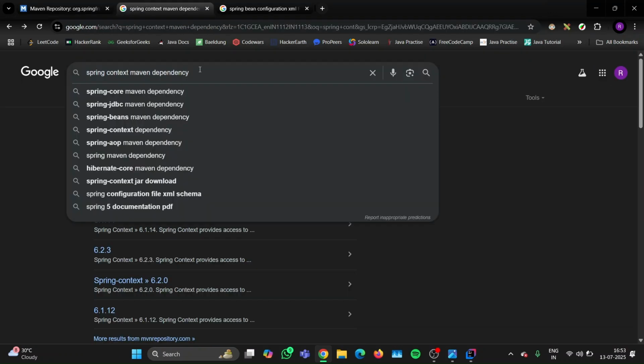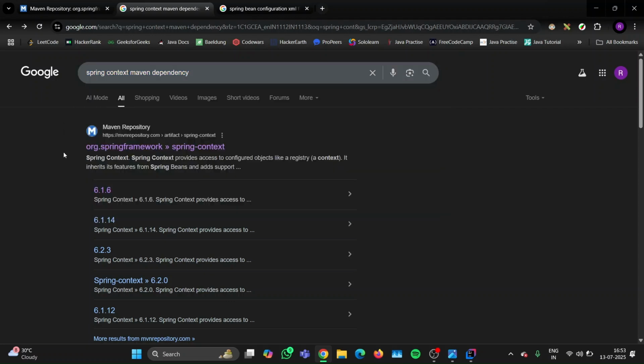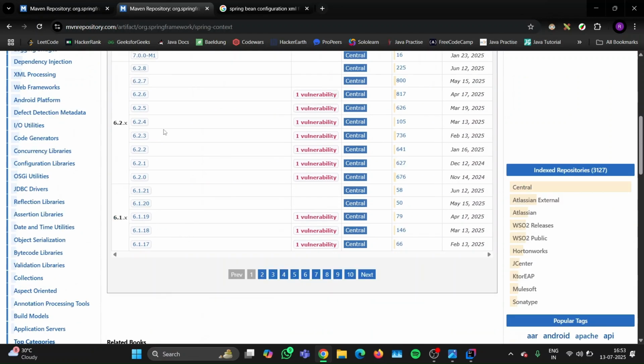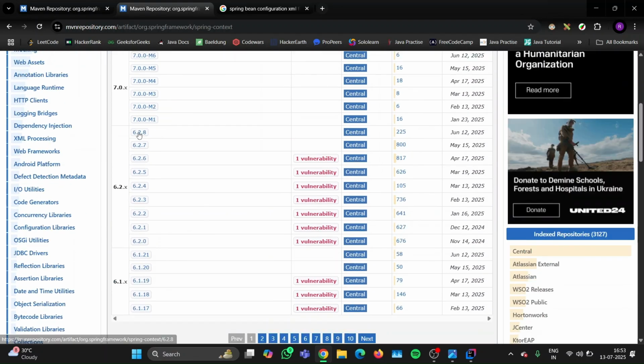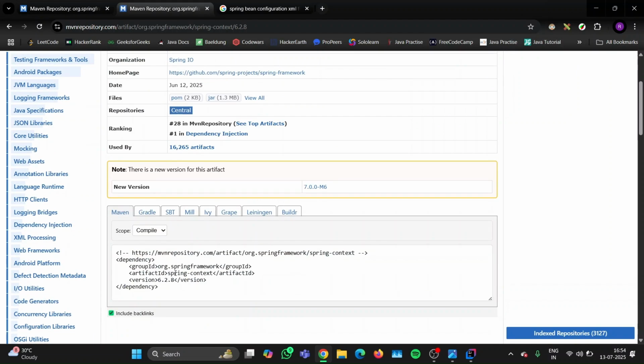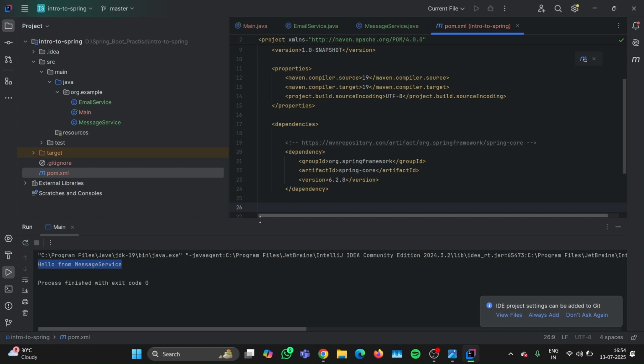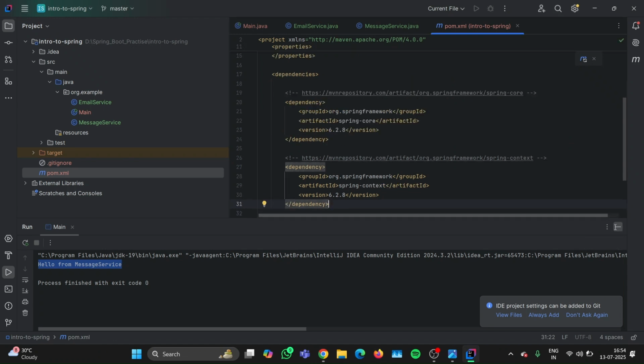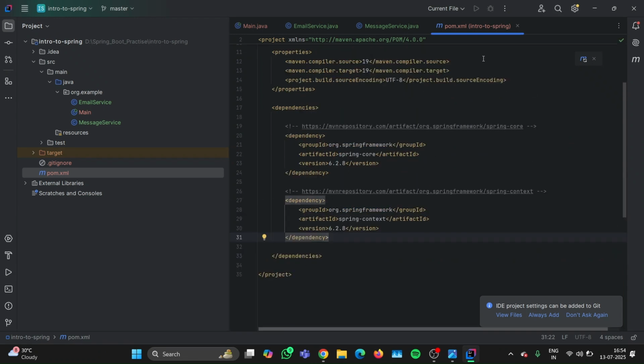So we need another dependency, that is the Spring Context Maven dependency. So search for Spring Context Maven dependency, then go to the files and choose the same version that you have used for the Spring Core. I have used 6.2.8, so I will choose the same one for the Spring Context. So let me copy paste it over here. Once you copy paste it in the pom.xml, just click this small button over here, sync Maven changes. It will sync all the changes and update your project file. Now your Spring dependency is added to the system.